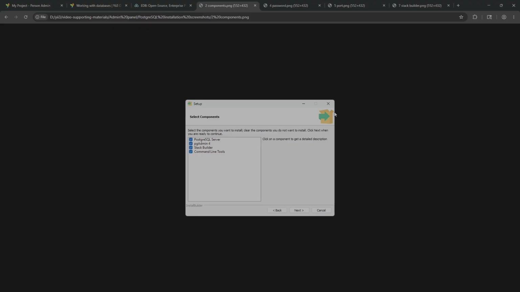The installer asks which components you want to install. I installed Postgres Server, pgadmin4, Stack Builder, and command line tools. The installer asks for a password. This is the password for the Postgres user, which you can use to connect to the Postgres server to create databases. So you'll want to remember this password.